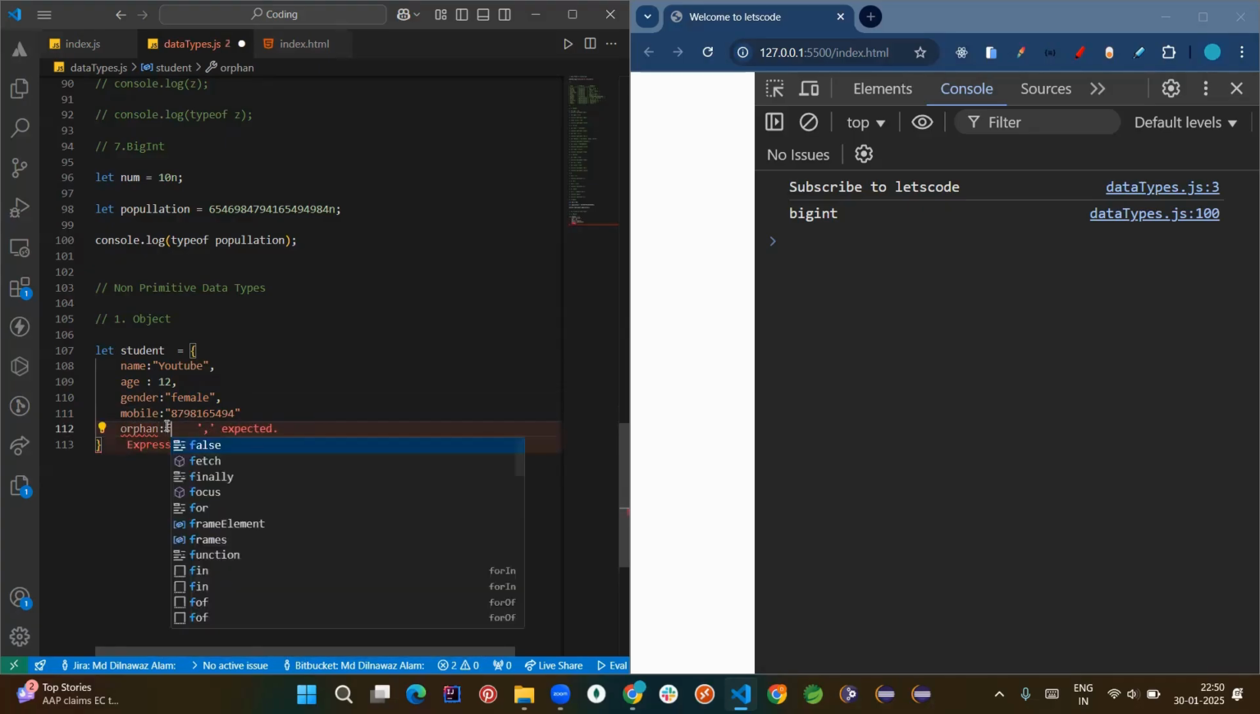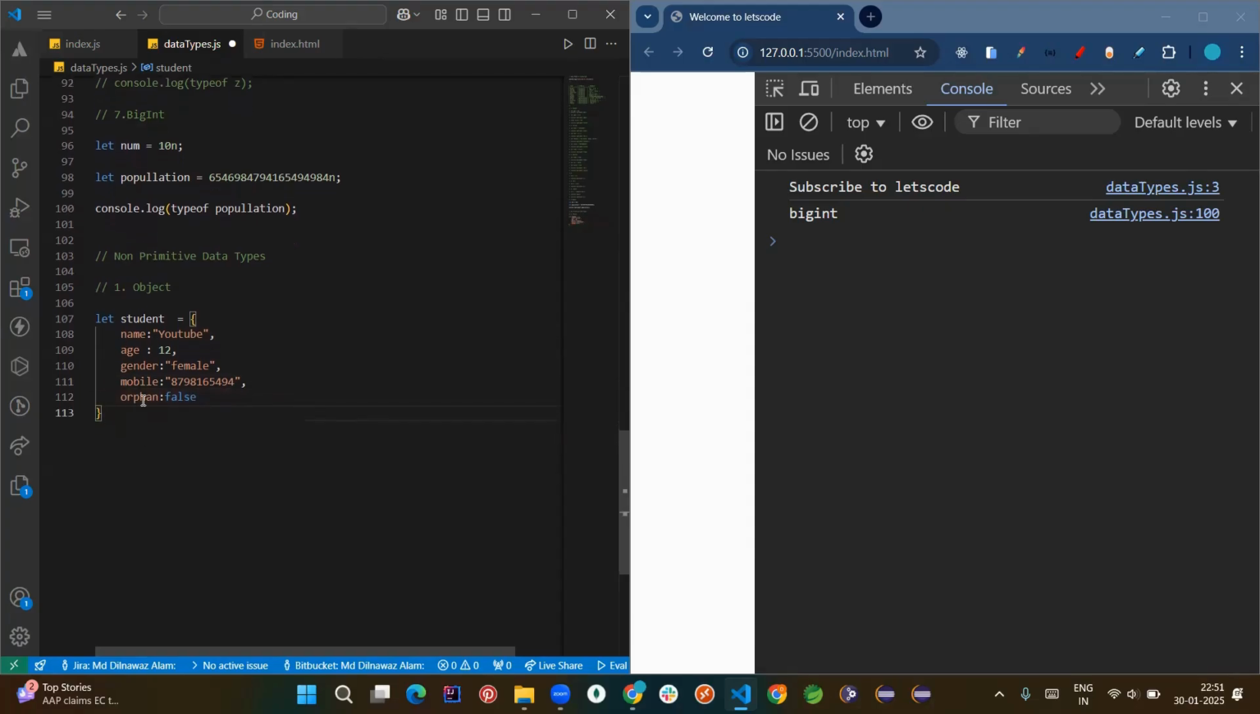Orphan we can set to false, because there can be only two conditions in orphan, either true or false. So this is the details of a student. Here we are storing name, which is a string. Age, which is a number. Gender, which is also a string. Mobile number, which is a string, and orphan, which is a boolean value. So different data types are stored in a single place, which is called an object.